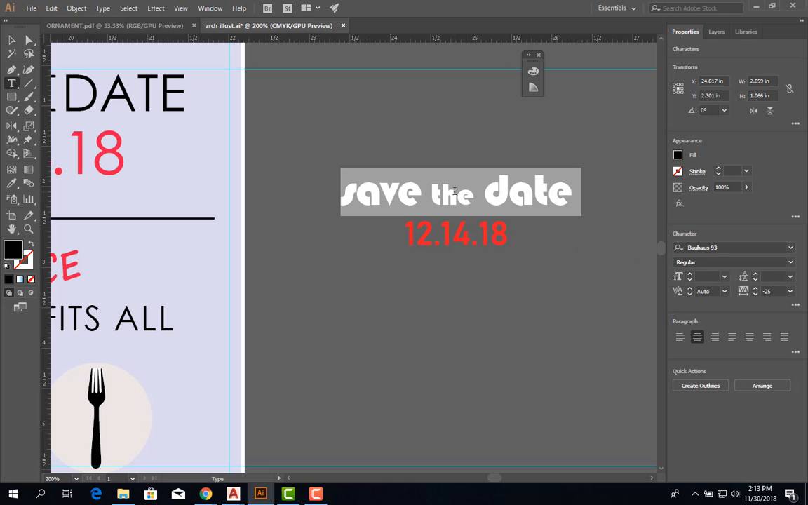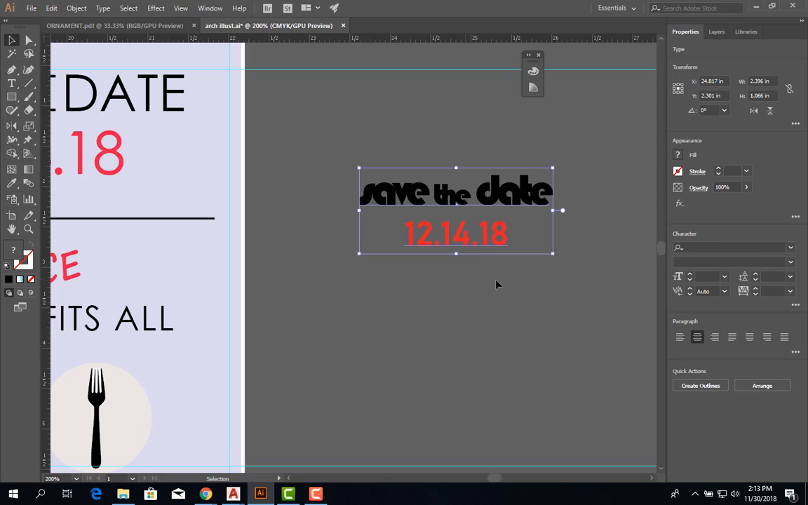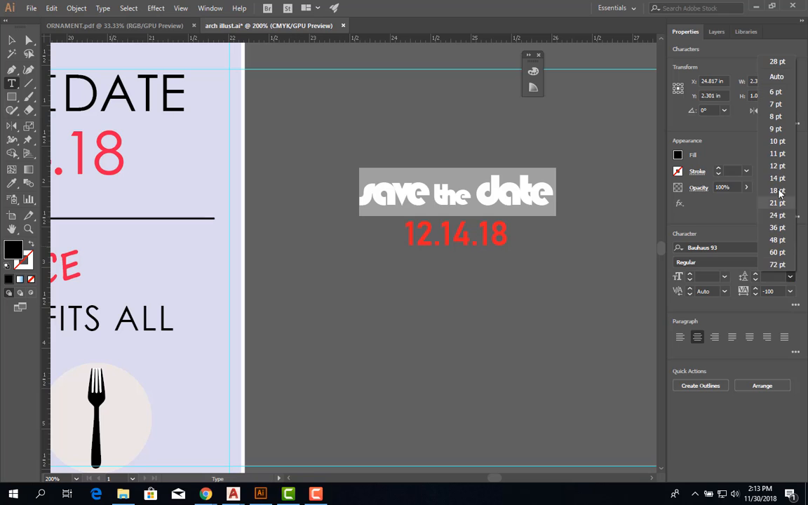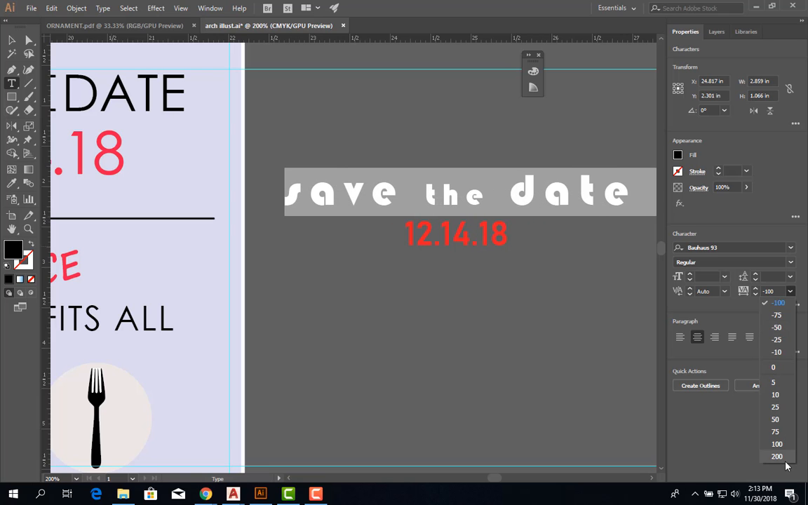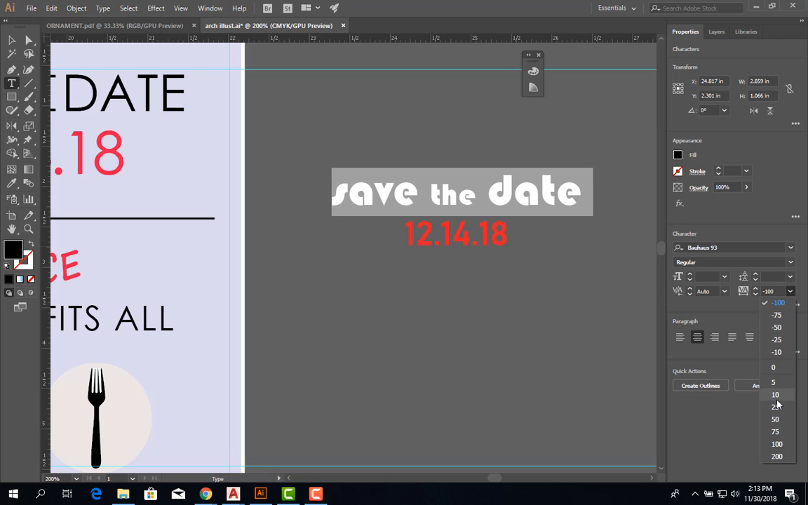So you can do that with tracking. Here you have some options. You can see negative 100. It gives a different feel if you see it like that than if you see it like negative 50. It looks different. 0, it looks different. That looks different. So now you're playing with your text. Make it look nice. All right.